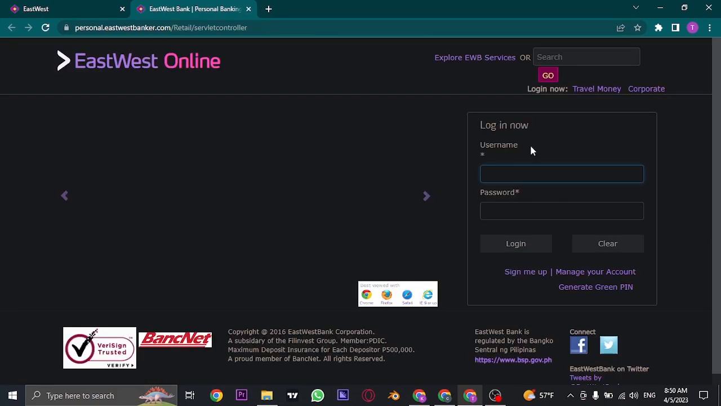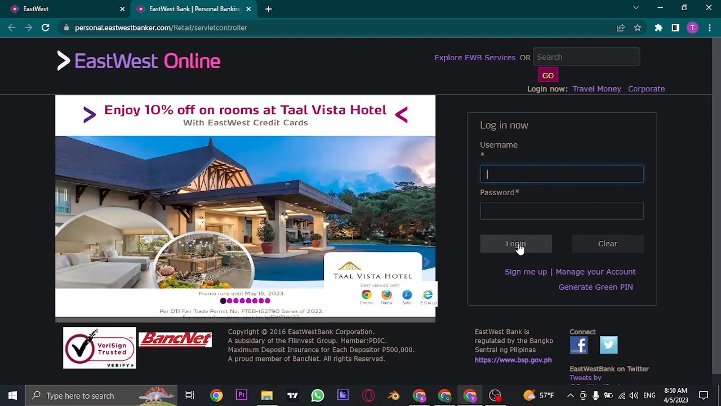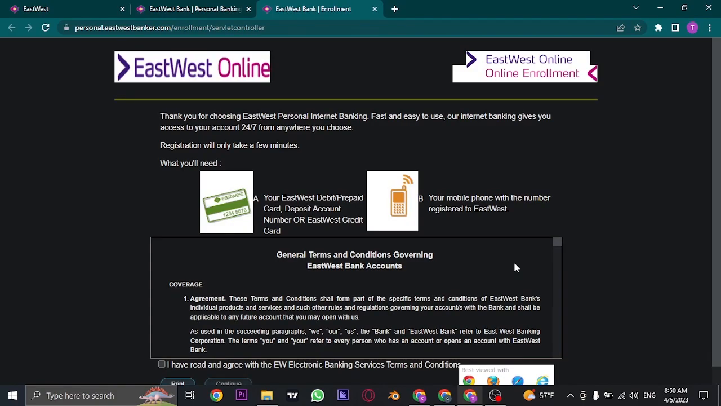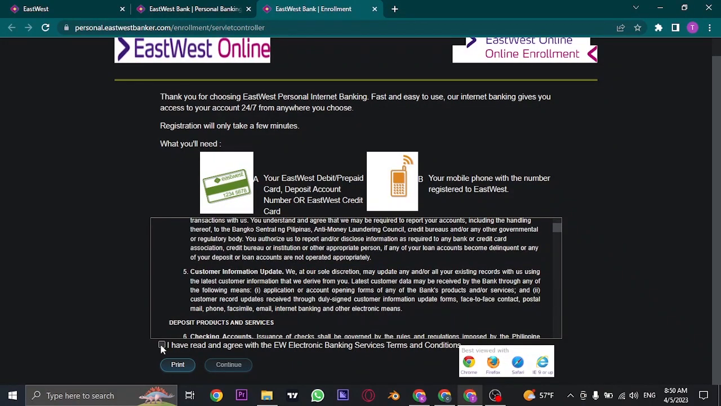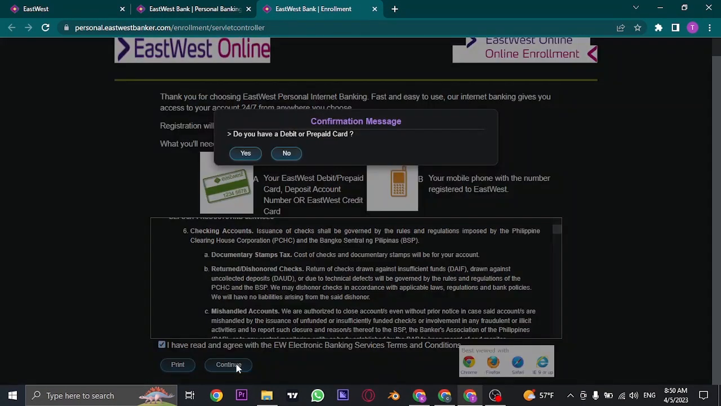Now on this section, you can see this login box. So if you have an online banking, you can type in your username and the password and then click on login, from where you'll have an option of activating your card. If not, and if you don't yet have online banking of EastWest Bank, you can click on sign me up. Agree to these terms and conditions right here and then click on continue.